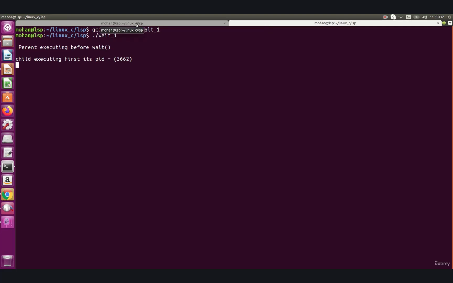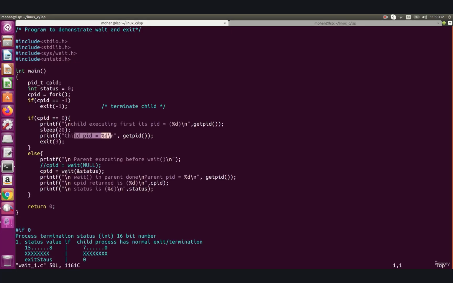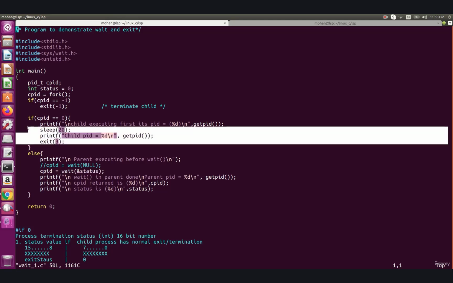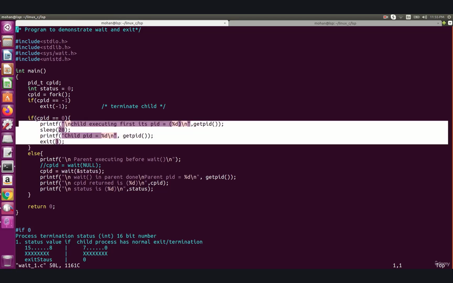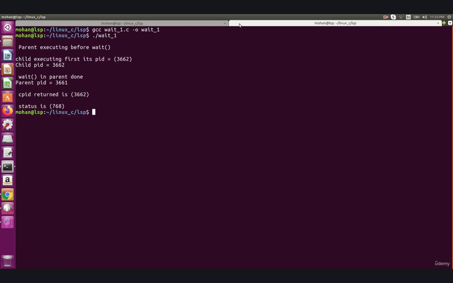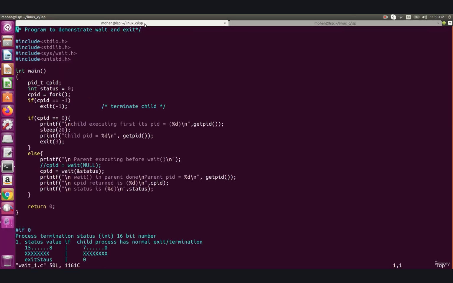Based on the scheduling, in this case, the parent was executing before wait. So we got this. This is the parent process executing. Since we have a wait, these lines are not executed because this wait is like a hanging system call, which is waiting until it gets a signal from the child process. Now after this, we got the child executing first. Its PID is 3662. So the child had executed and we got the PID as 3662.